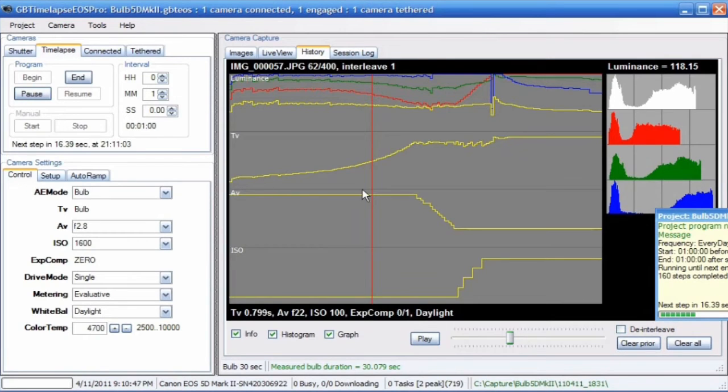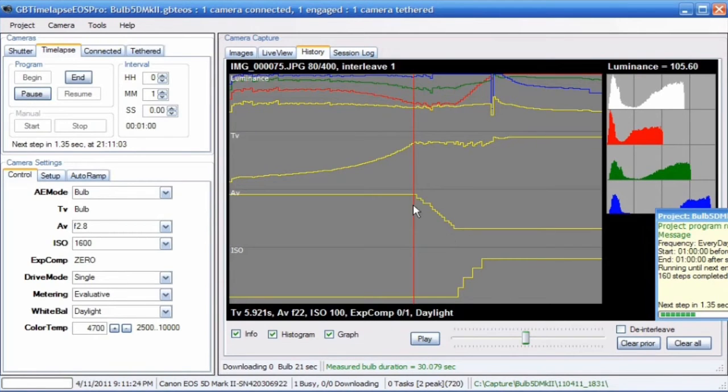The red line shows the current image. Starts out here at a bulb of 0.142 seconds, f/22, ISO 100. As time goes by, the shutter speed gradually increases till it hits the maximum value, and then starts increasing the aperture. When the aperture is increased as far as it'll go, starts increasing the ISO.